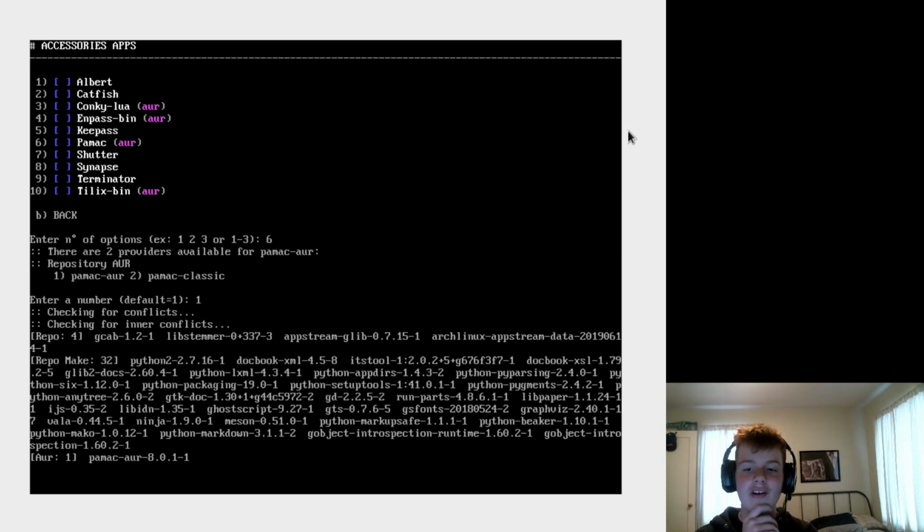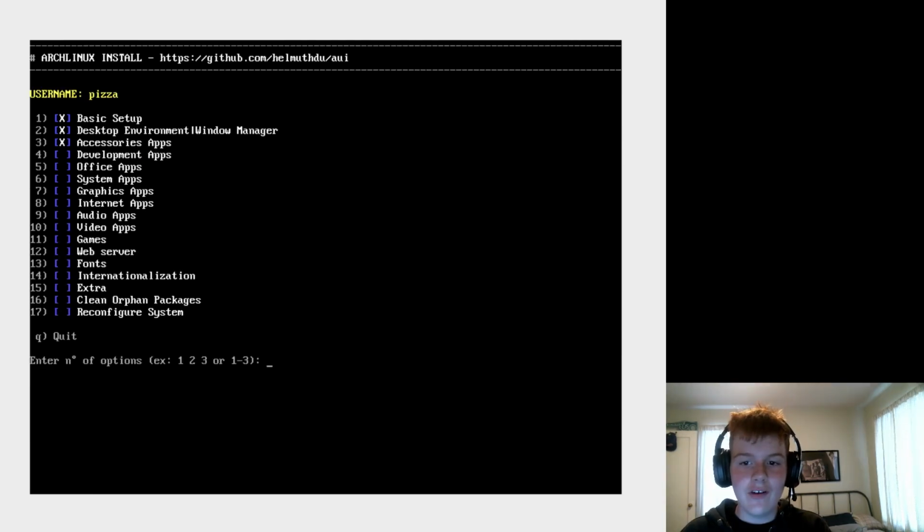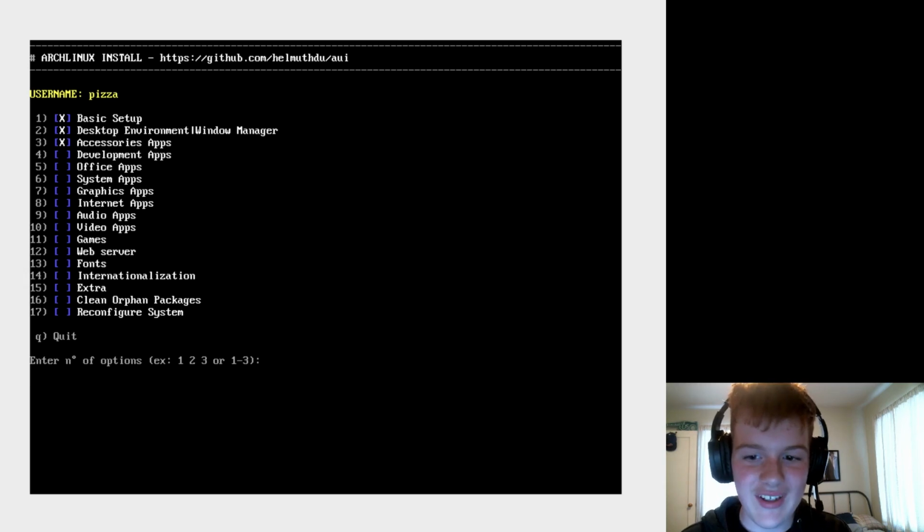And then after you choose it, it will install it. So not only is there accessories, but there's development apps, office apps, system apps, graphics apps, internet apps, audio apps, video apps, games, and then after that, once I do all of this, I'll cut to the web server, all of the stuff under that. So this will take a while. I'm not going to go through every single one. This isn't supposed to be an in-depth tutorial. It's supposed to mostly be a video telling you about AUI. But so yeah. Several bad puns later.